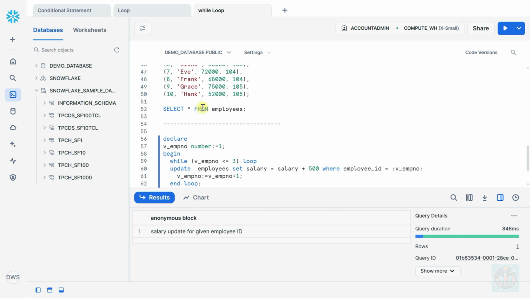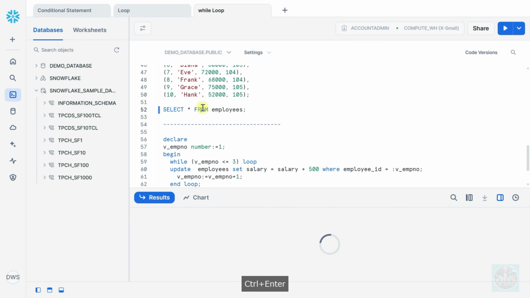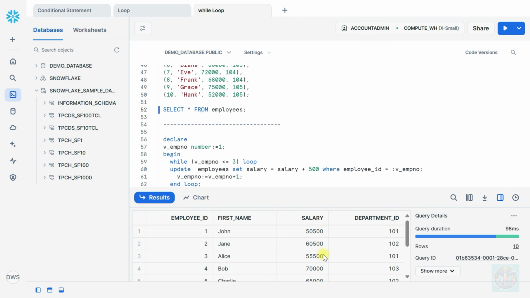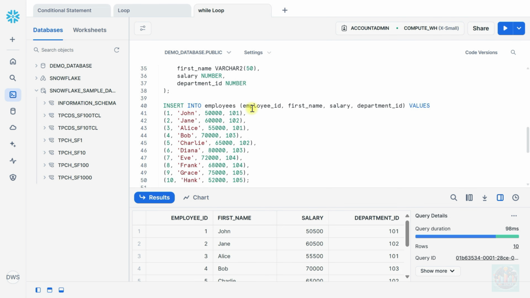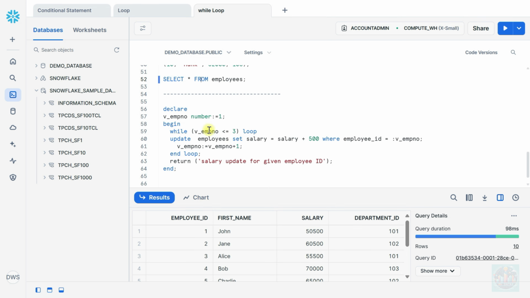If you want to check, you can see 3 employees updated. The previous salary for employee IDs 1, 2, 3 was 50,000, 60,000 and 55,000. Now it is 50,500, 60,500 and 55,500. For all of these the condition is true, so it executes this statement. So that is the demonstration of the while statement.